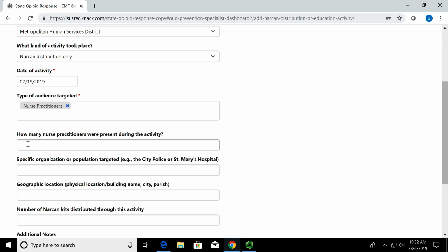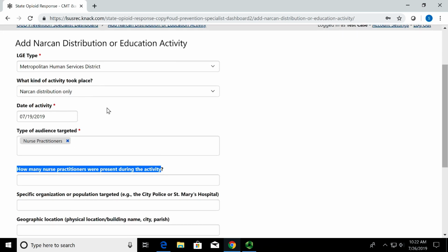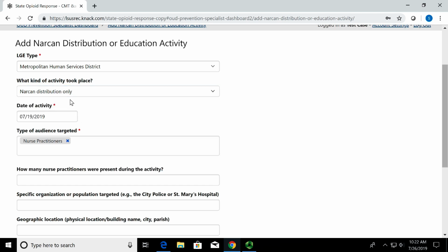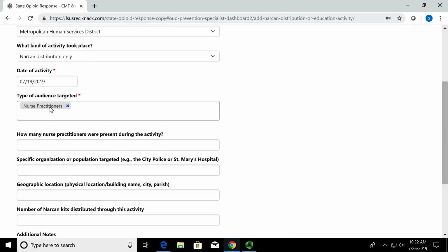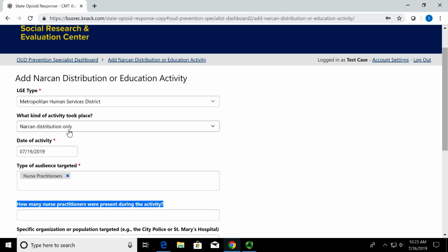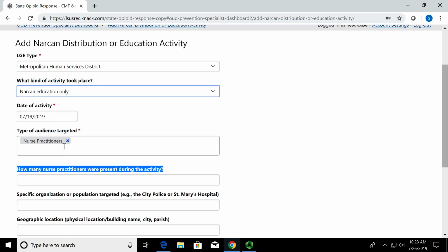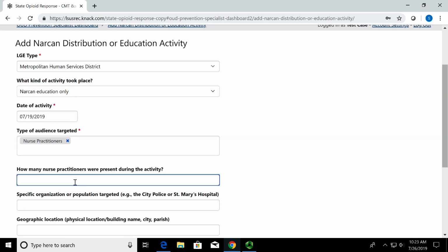But for the sake of making this pretty straightforward and easy to follow, this typically will mean how many were educated. So how many nurse practitioners were present? Typically that'll mean how many were educated during an education event. So we will actually probably use this in that instance. But if you say Narcan distribution, so we go back and say we're doing a Narcan distribution activity, nurse practitioners are the primary audience. You don't have to fill out this field because again, we're doing Narcan distribution. If, however, this instead is an education event, you enter nurse practitioners. You should enter information into this field every time.